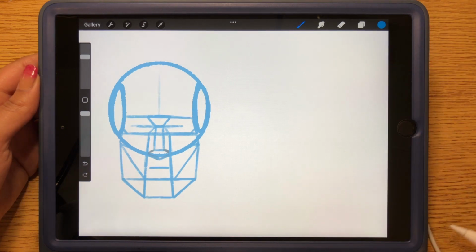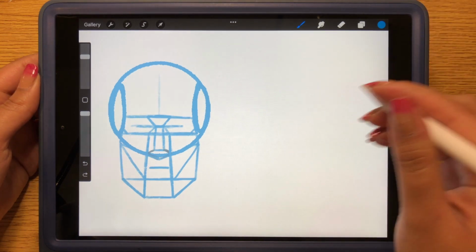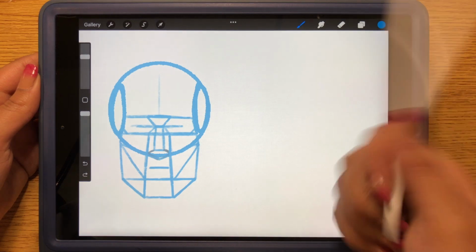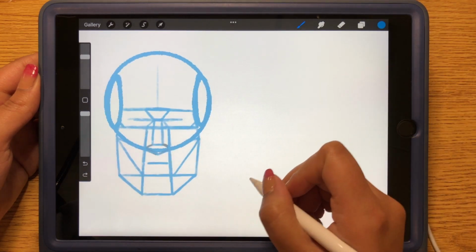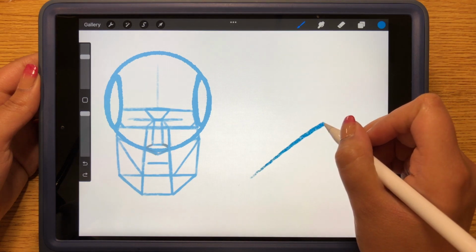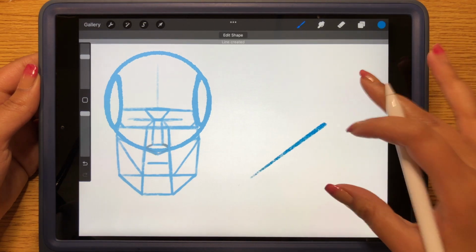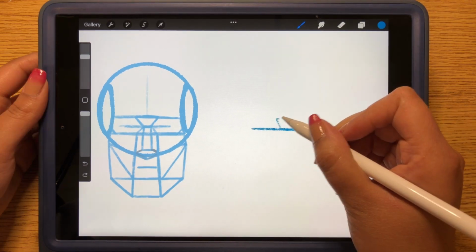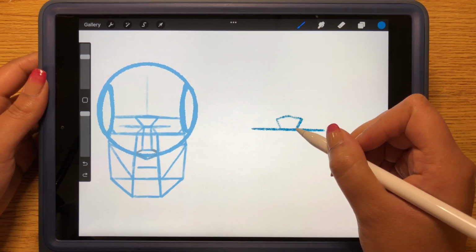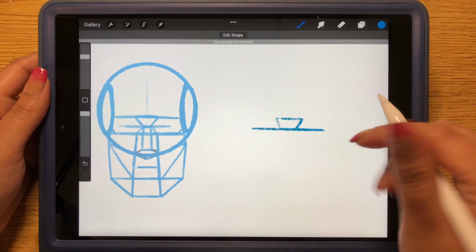Let's break it down. So the program I have running is Procreate as compared to Ibis Paint, which was last video. The reason why is because they have this really cool feature where if you make something that's like a line and you hold down, it'll straighten out. Pretty cool, huh? Let's start with the eye line. Now we're gonna work with a trapezoidal shape. There we go. Pretty cool feature, huh?